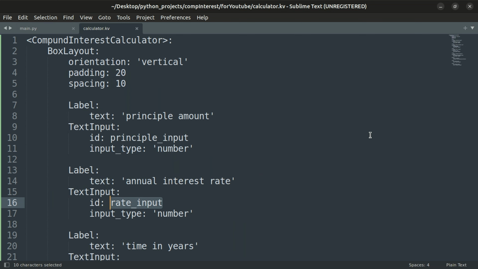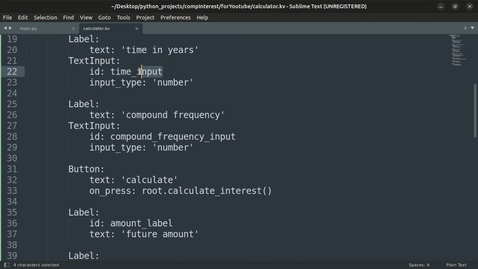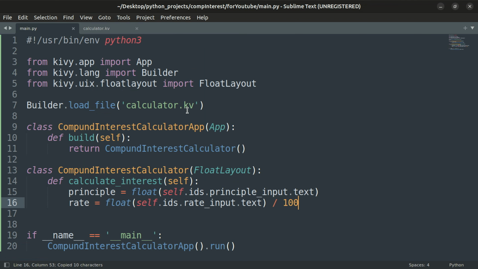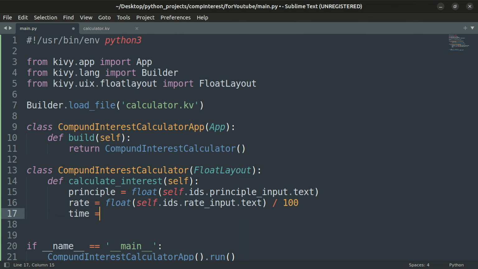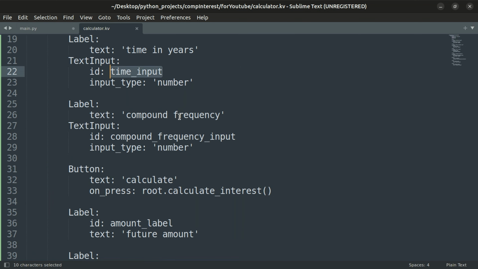And now let's go back here. Let's scroll down. We're going to get the next ID, which is going to be time input. We're getting this from the ID field under the text input. This is pulling the information from the .kv file into Python. Time equals float self.ids, paste in that ID, .text. And then we're going to have another one called n. N is going to be the number of times it compounds. That's typically what it's referred to as. ID, compound frequency input.